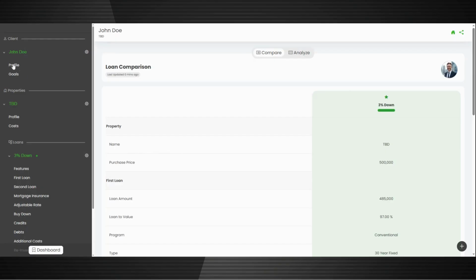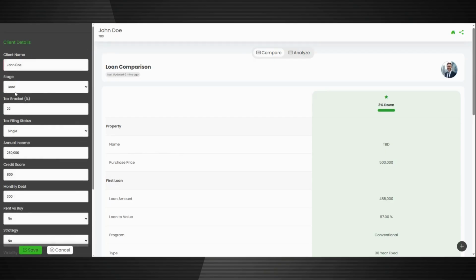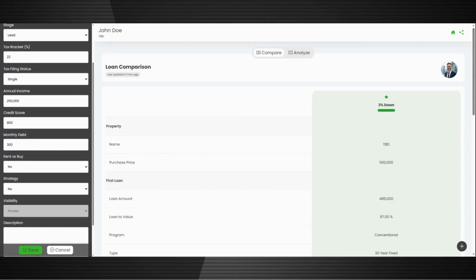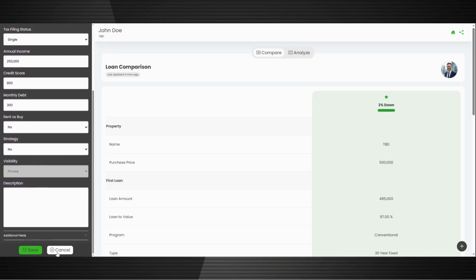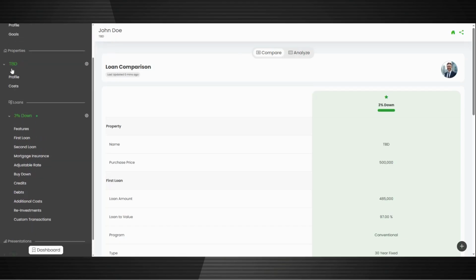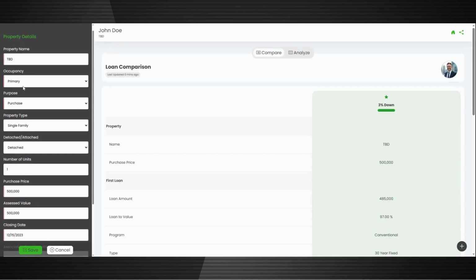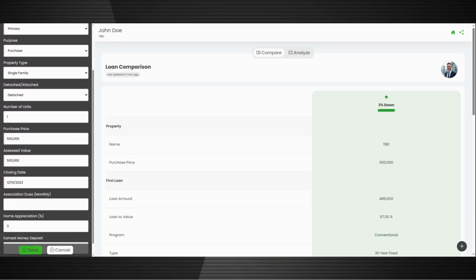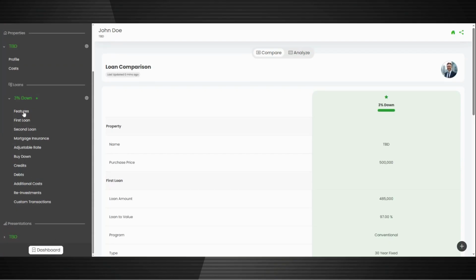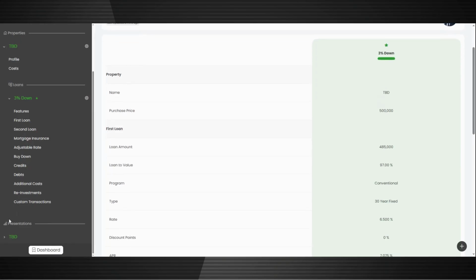So for instance, if you went into the profile for John Doe, you'll see that we have all these fields that are particular to the actual client. Then if you go into the property section, you'll also see a profile, which is the property profile. So you'll see that you can make changes to the property profile, and also all the way through the loan options and different things that you could add to the loan, including buy downs, credits, debts, first loan, second loan. You get the picture, but I would go through and just get acquainted with everything that is here.